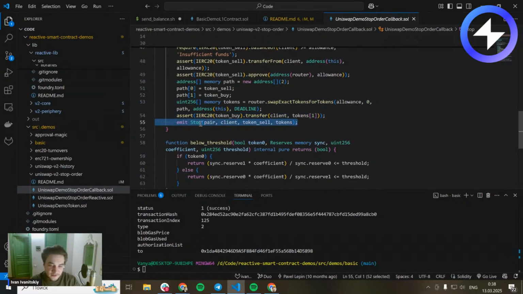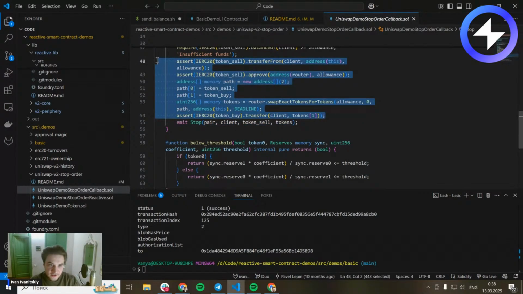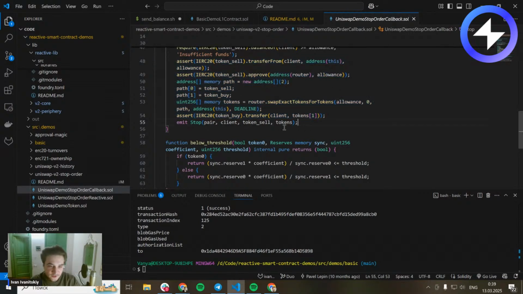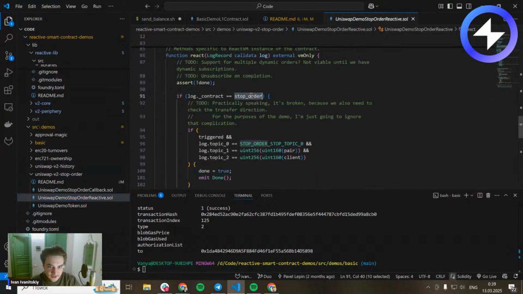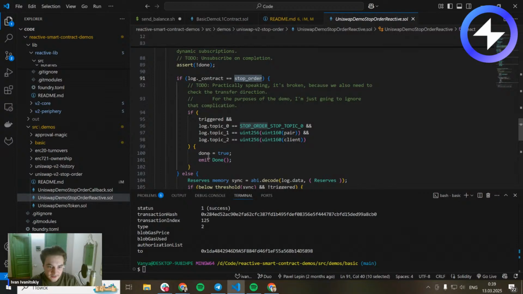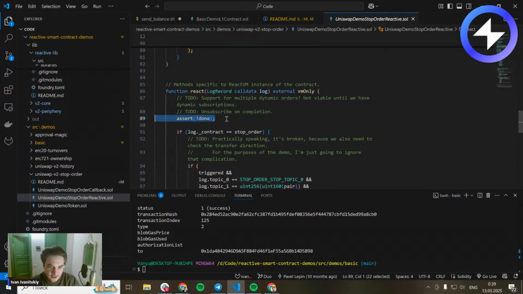And this is an interesting part. So as you can see here, it basically takes the tokens, executes the swap, and sends back the new token to the user. And then it sends the stop event so that the reactive smart contract catches this stop event, right? And then makes sure that it doesn't work anymore. It turns this done variable to true. And here you can see this check done, so that it doesn't execute the trade several times, because it's only set up for one trade.